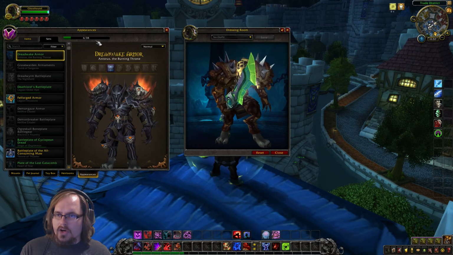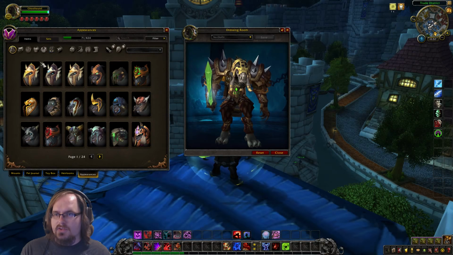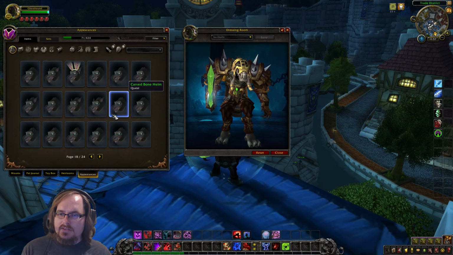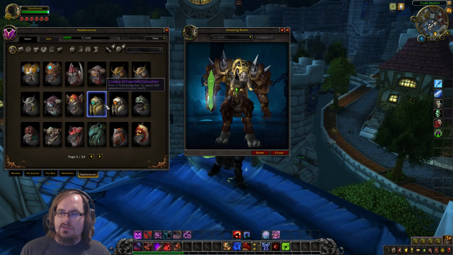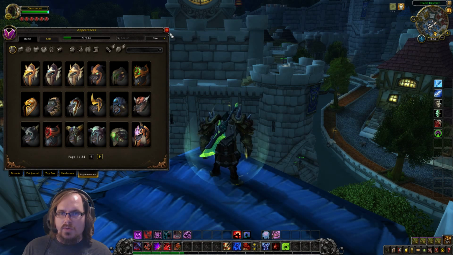You will see a little bar up here. This is showing me I've collected 6 of 38 different sets. If you go into items, I've collected 71 of 424 helmets. So I still have plenty of stuff to collect if I want to. And that's kind of how the transmog stuff works there.